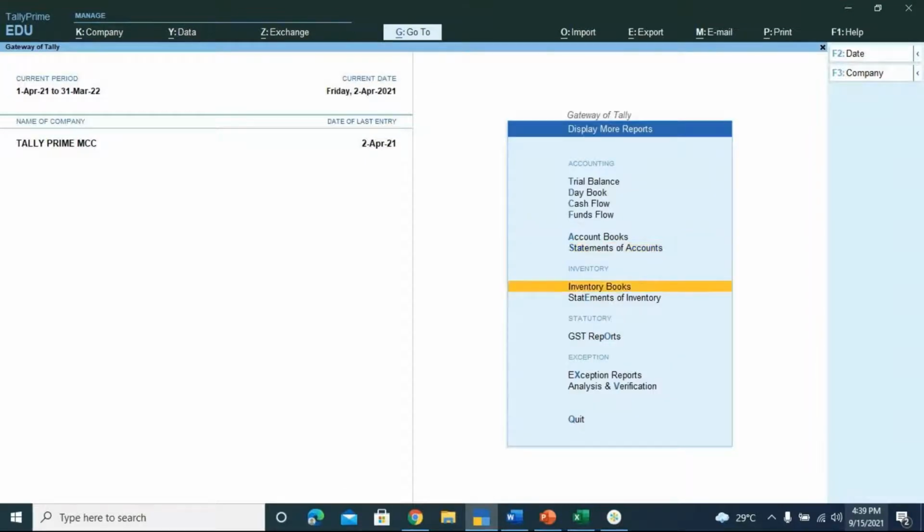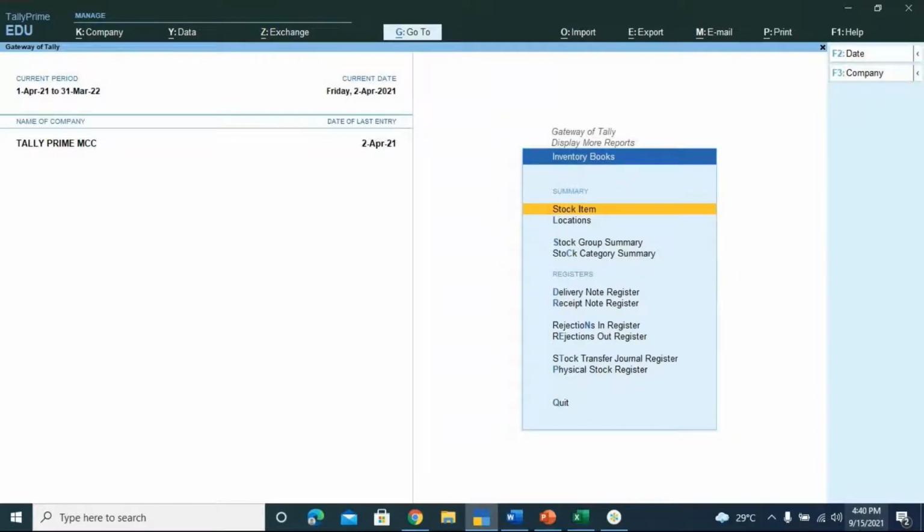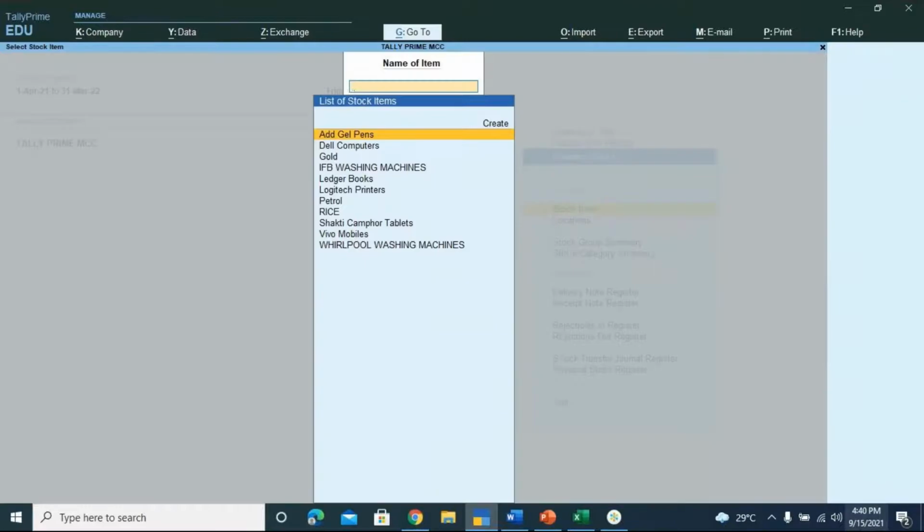Next, we have the inventory books, the most important section. If we go to the inventory books, we have the stock item and location summary. If you go for the stock item summary, whatever stock items have been created in the Tally software would appear in the list of stock items.